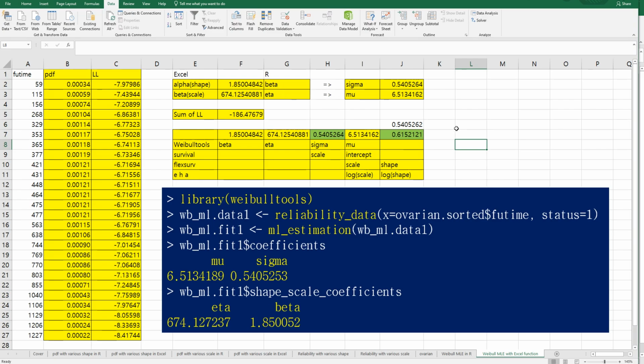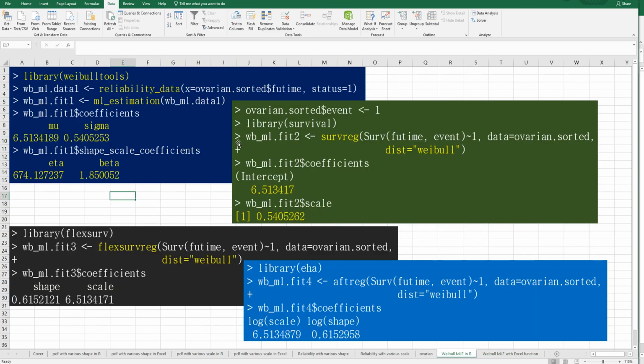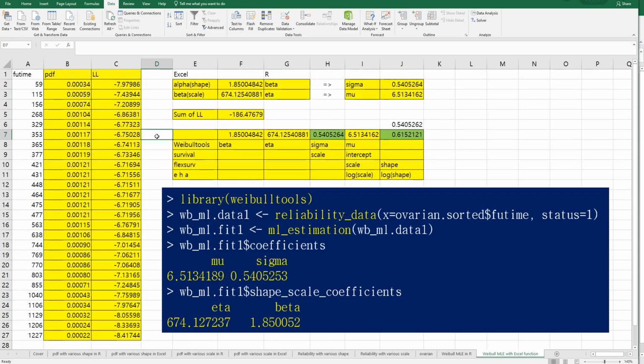I hope it was useful to understand how to estimate parameters for survival Weibull analysis by maximum likelihood method. Right? Typically, I think it's easy to use R function, then you can estimate parameters by using weibulltools or survival or flexsurv or eha library. Right, I hope it was useful to understand how to estimate parameters in R and Excel.